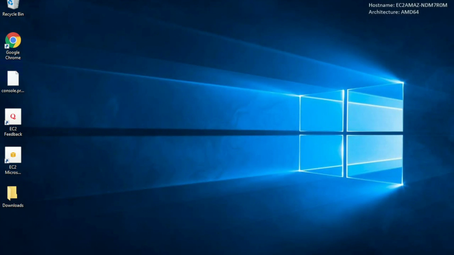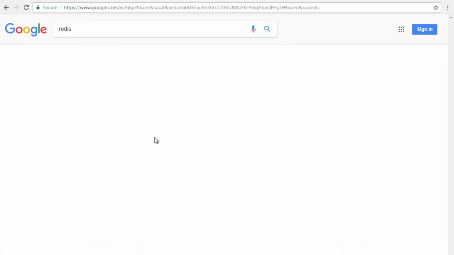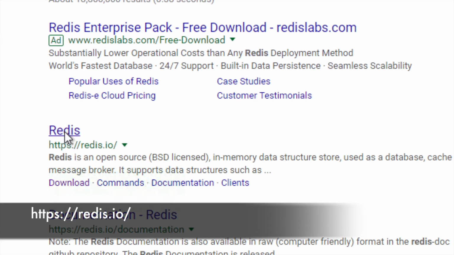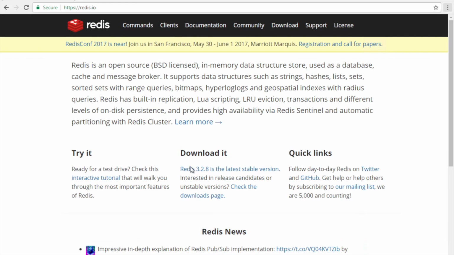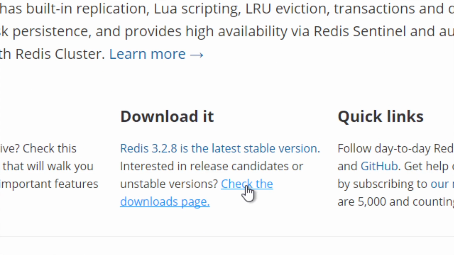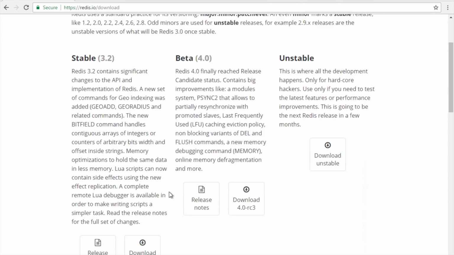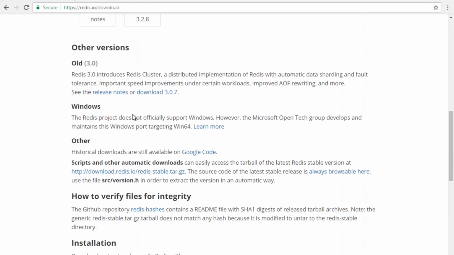So let us go to our Windows and let us go to our browser, and I'm going to this redis.io website. And here on the home page of redis.io you have this section to download. So here I'm going to this link, check the downloads page, and here on the download page if you go down you will get a section for Windows. So here is the section for Windows.